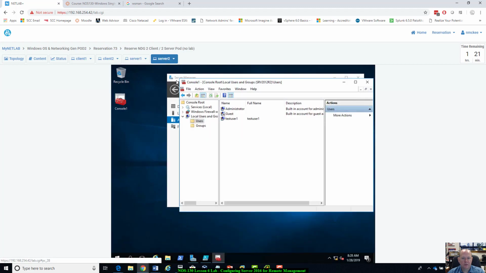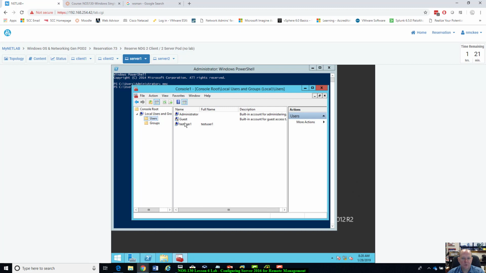Alright, so we've used server 2016 remotely, managing a server 2012 machine, and we set up a test user 1 remotely on the server 2012 machine, and we just verified it.